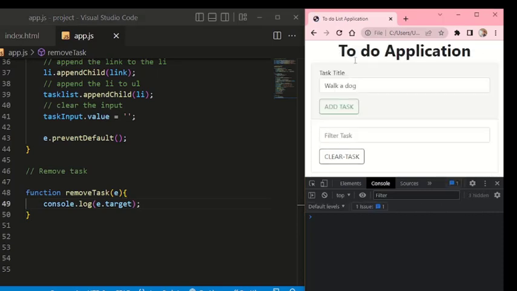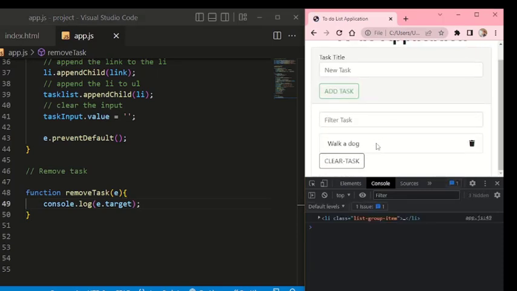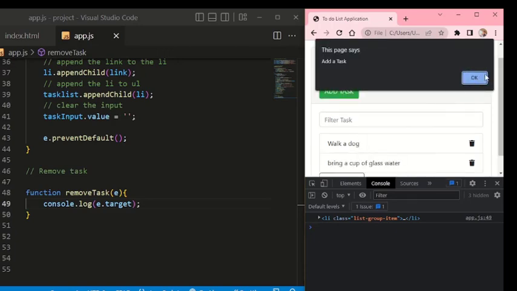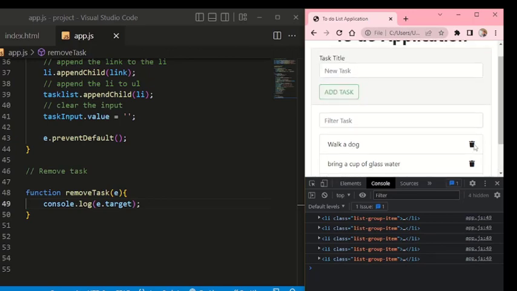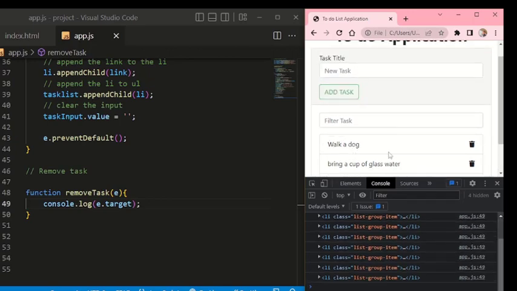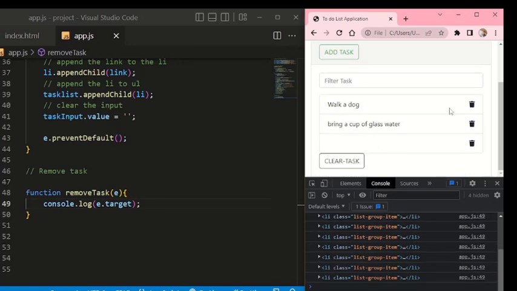I'm going to reload this and put in walk a dog. You see that as I'm clicking on this, I'm targeting the list item that I have here. Now if I click on this icon, you will see that it gives us the icon element. It's targeting the icon element itself. Click on this, you see that it's targeting this.